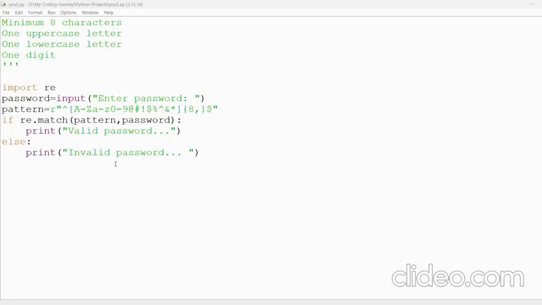Then I am checking if re.match. What it will do, it will match the pattern with password. Sorry, it should be pattern then password. So it will check the password with pattern. If it is valid, then it will print valid password. If it is not valid, then it will return invalid password.